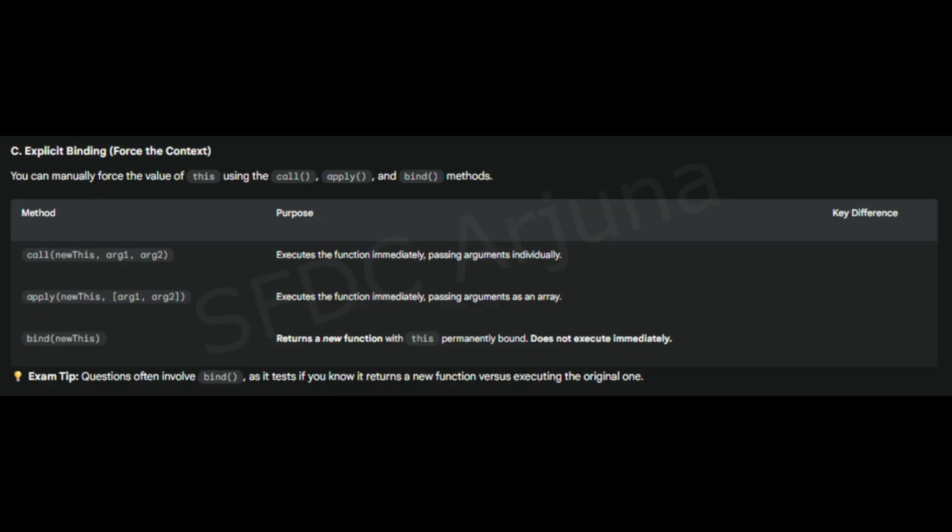So that leads us to forcing the context, explicit binding. That's your manual override using methods like call, apply, or bind. Now, call and apply run the function immediately, just with a different this, right? Immediately. You give them the this value and any arguments, and the function executes then and there. But bind is different. What's the key distinction there? Bind is the persistent one.